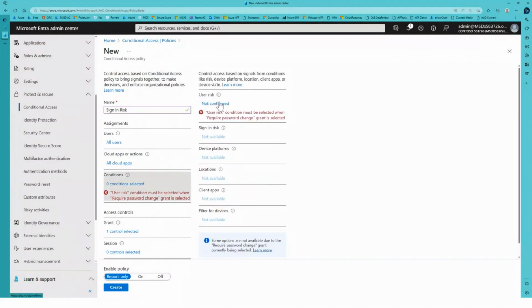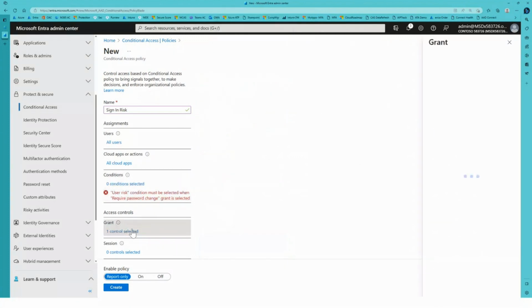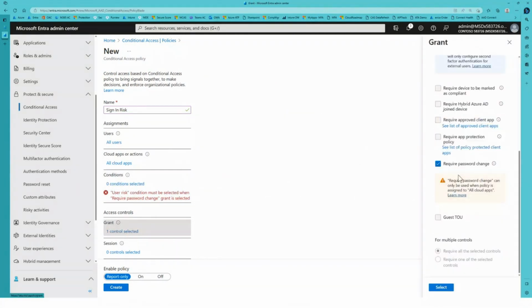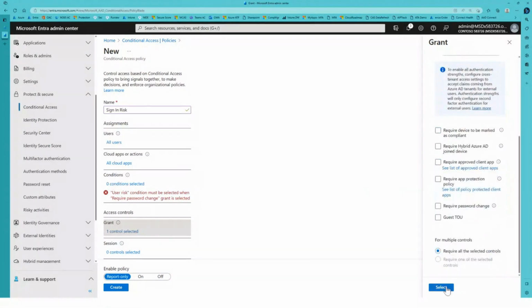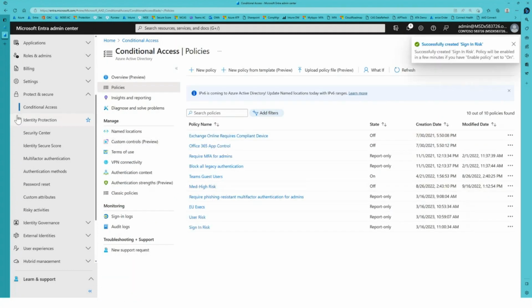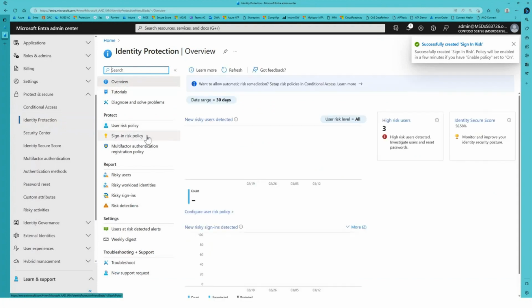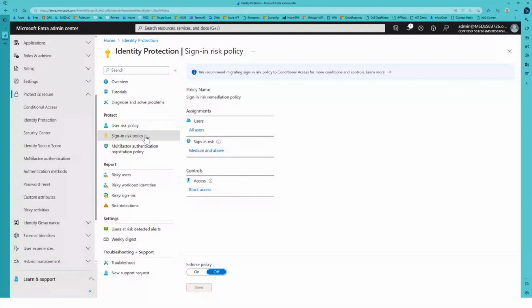Sorry, that's a user risk, so I can't do that. No, don't want that. I'll just take that off. Anyway, under grant, password change was user risk only. So we still grant access, but require phishing resistant MFA, right? So all users, all cloud apps, that's our sign-in risk policy. And I'll just leave this at report only for now. But this essentially replaces the ones that are in identity protection, okay? And it just gives you a more granular control.